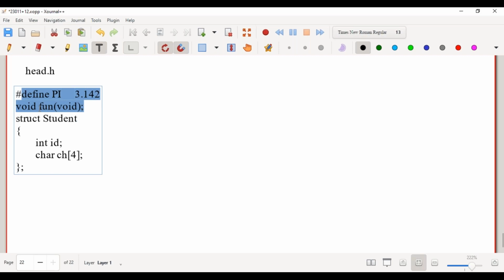First one is some macros definition. Second one is some function prototypes. Third one is user-defined data types definition. Now assume I take a main.c file. I want to do certain operations in this main.c file.